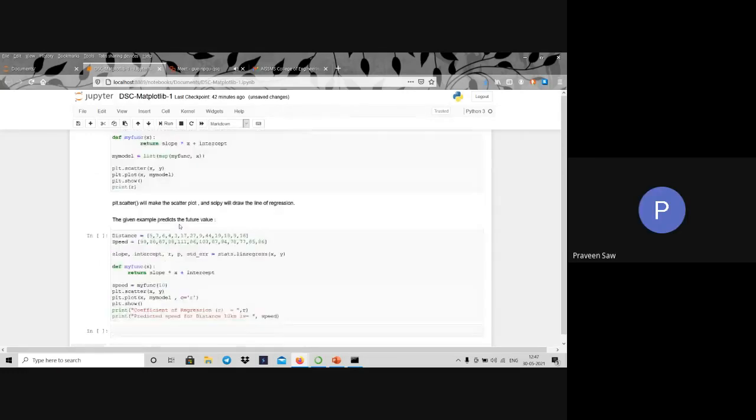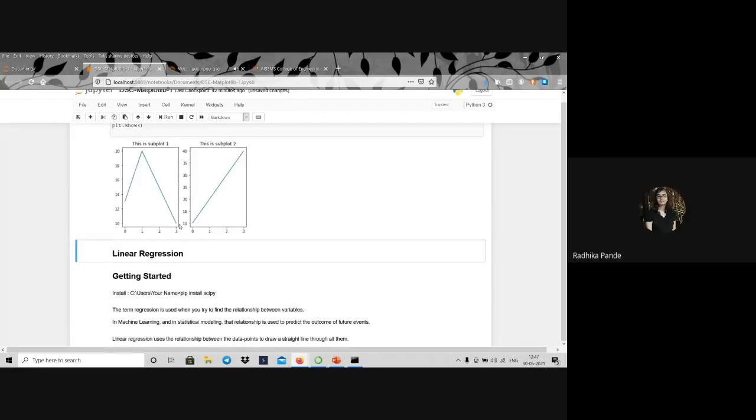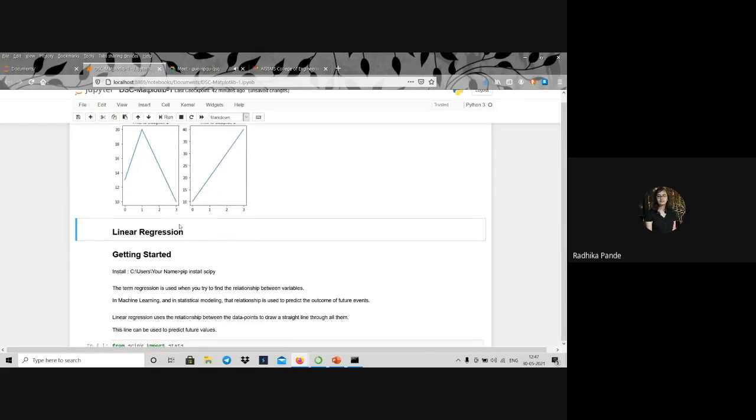Okay, nice. So let's start with linear regression. Linear regression is the very first thing you learn when you start learning machine learning. So what exactly is machine learning? That's covered by Amrit also. It is all about predicting the future values.